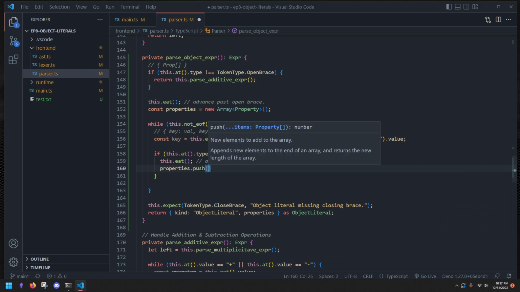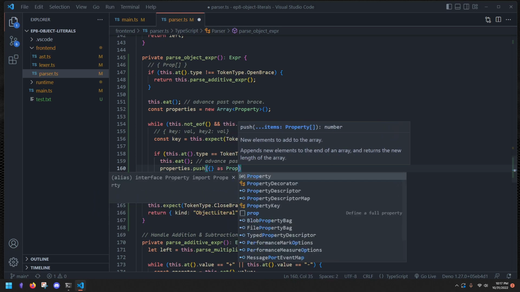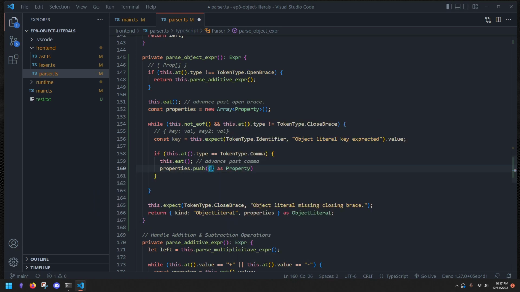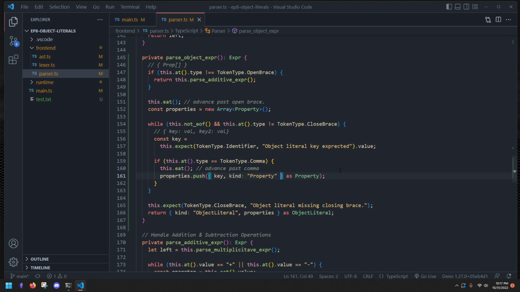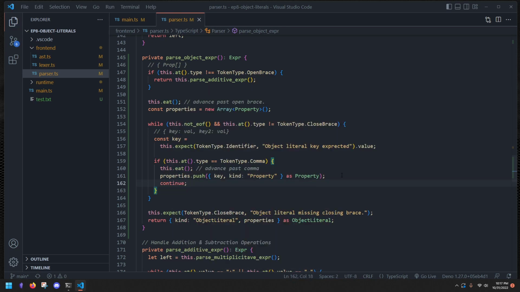We're just going to push a property right here. We push the key like so. The kind we already know is a property, and the value is undefined, because we don't have a value. This is a shorthand, so we'll deal with the value when we get into the runtime in the next episode. So we're done. We can push the property, but we need to make sure we call continue so that we continue through. Now we've handled the shorthand.